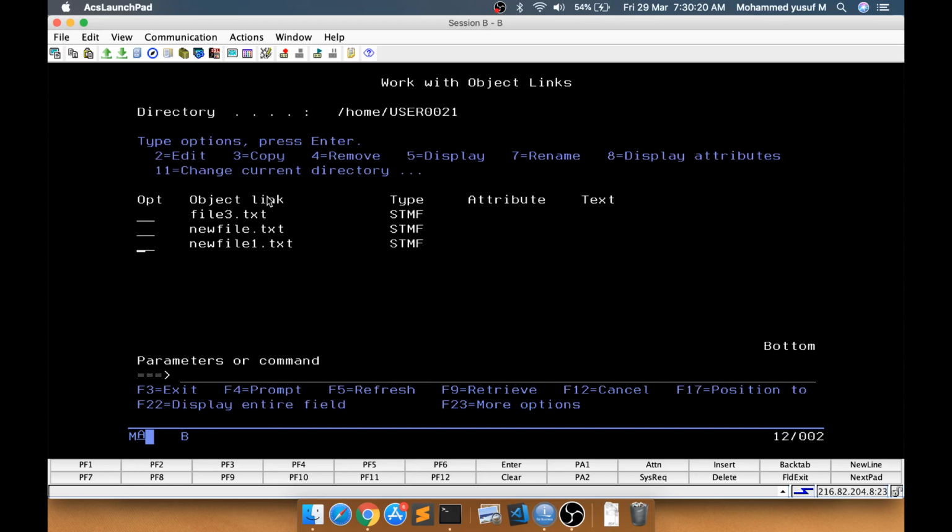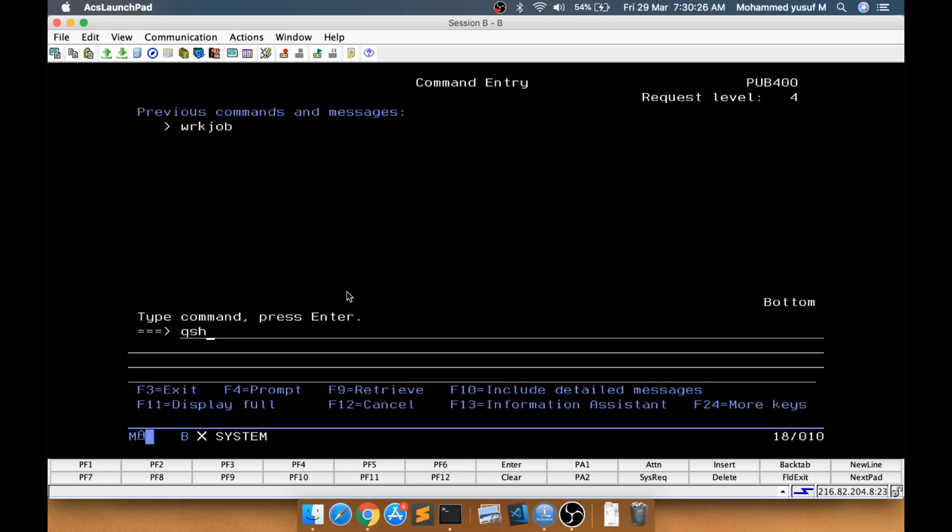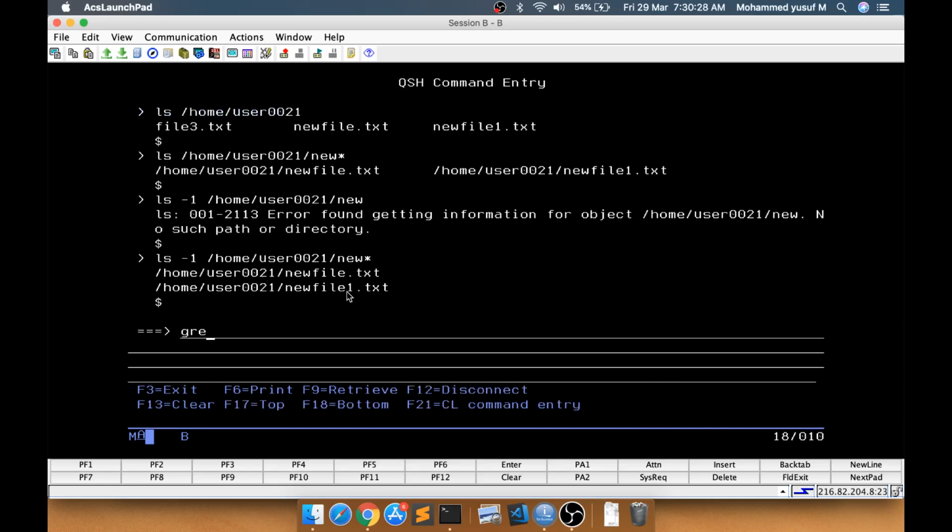If you want to search for the word and find in which files of the directory the word is available, for that we'll use the grep command. I'm using grep and then the string to search. I'm going to search for line. If it is a single word, you can give it like this. If you have a word with space and all, then you have to give single quotes.